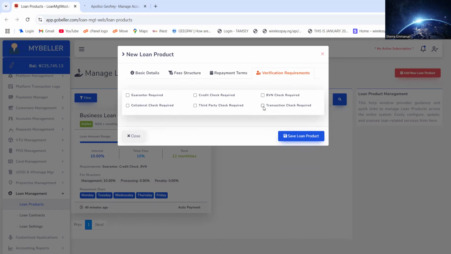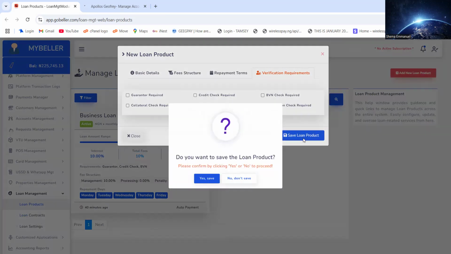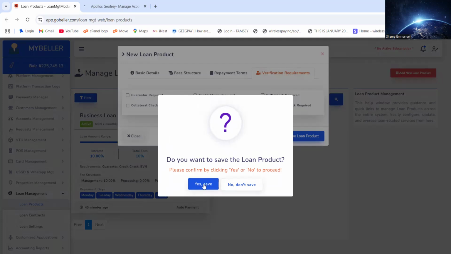Of course, this primary setting is basically to allow the customer to be able to apply for the loans, while the internal decisions, such as the credit check and guarantor, can all be done from the back end. So of course, once you are sure of the settings and sure whether you want to make it display on the mobile app or not, then you go ahead and create.